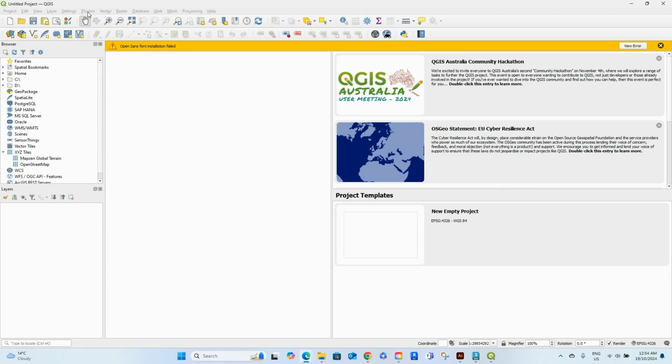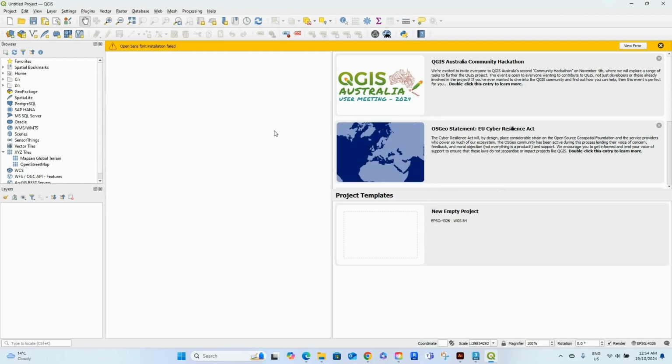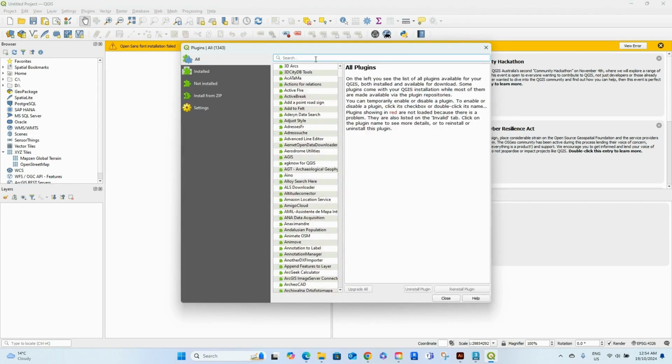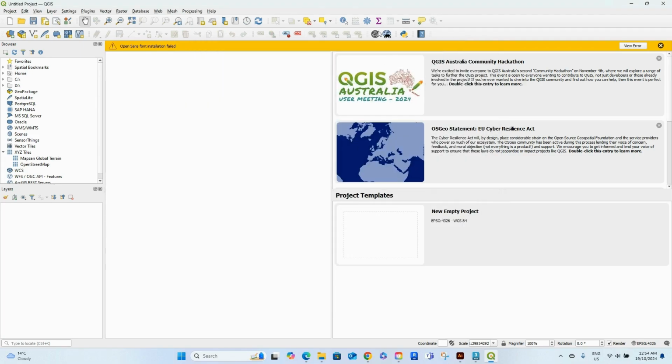So firstly, we want to go into plugins and manage and install plugins. It might just take a little while to upload all the plugins, and then you will want to go up to the search bar and search Valhalla. I've already installed it, but you just select Valhalla and click install. Once you've done that, Valhalla will come up on the tab here.